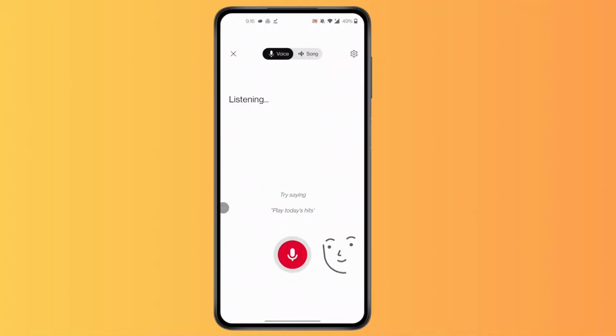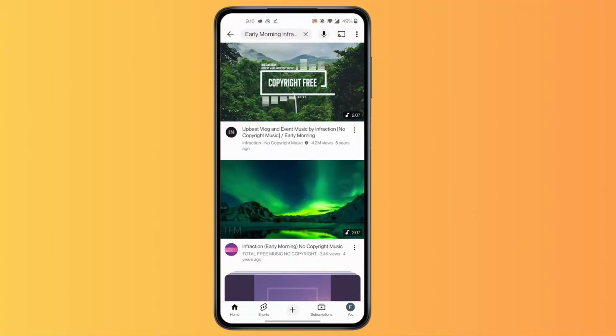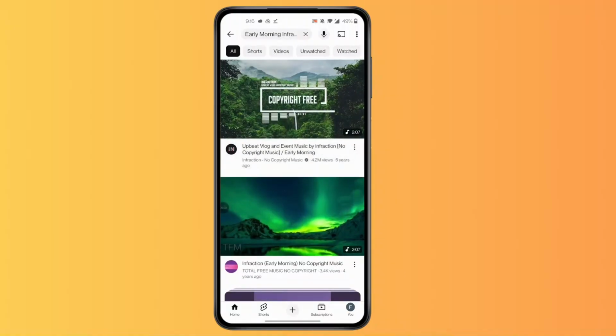Then you'll find two options. Click on song. After you've done that, it will listen to what is playing. I am playing music from another device. As you can see, it is searching and it was this music. And this is how to identify music from videos using YouTube AI.